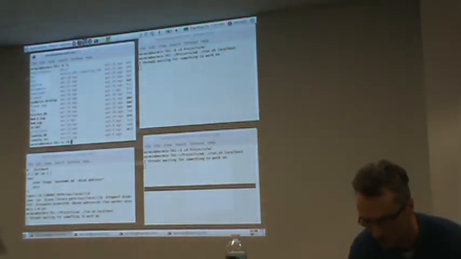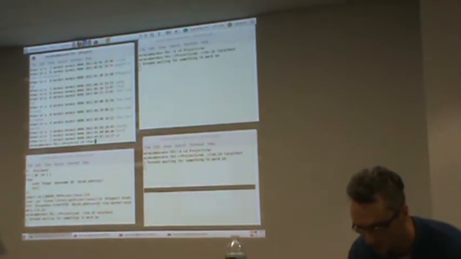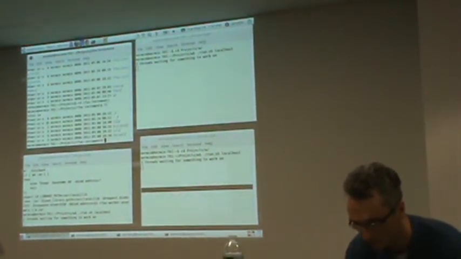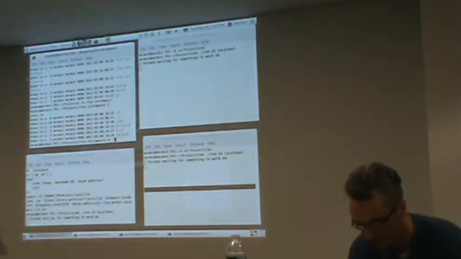So let me see here, go to, let's see, I have a couple of examples. Here's a really hello world example. So I'm just going to show you the code really quickly.